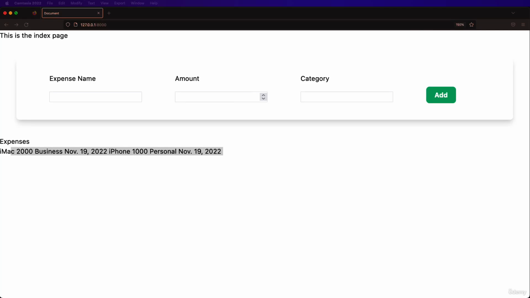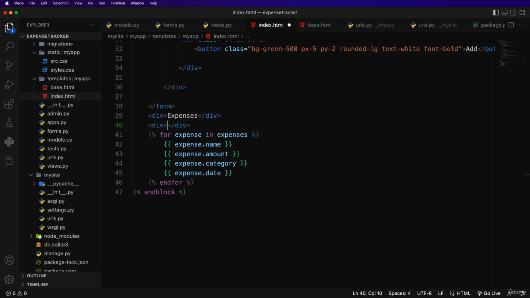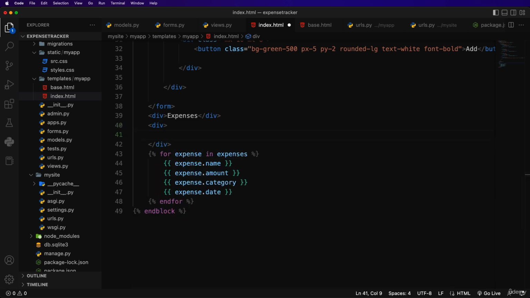Now let's go ahead and display all of this expense information in a card-like or tabular format. So I'll go right up over here, and for now, we are going to leave this code as it is, and we're going to create a div which is going to act as a container for the table which we are creating. Inside this div, we are going to create another div. The first div we are going to create here is going to be the header.